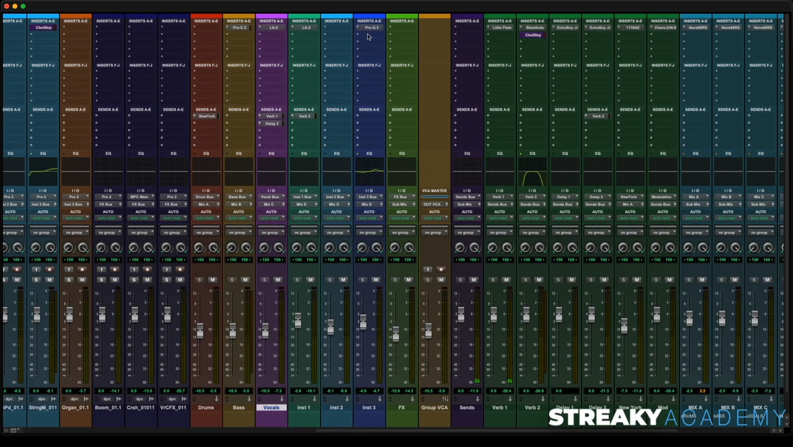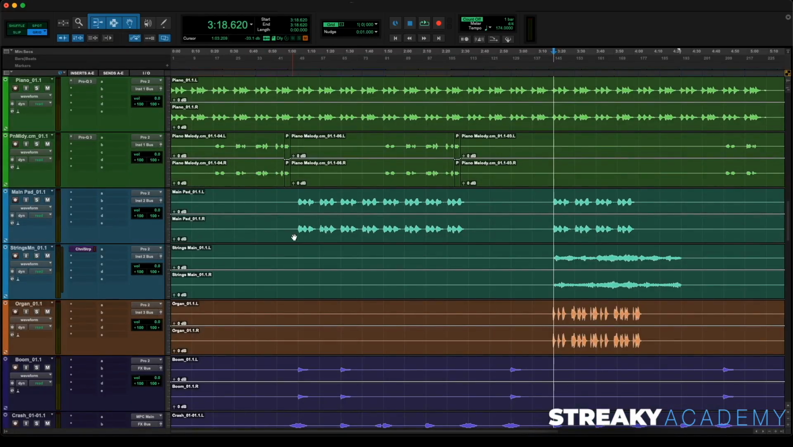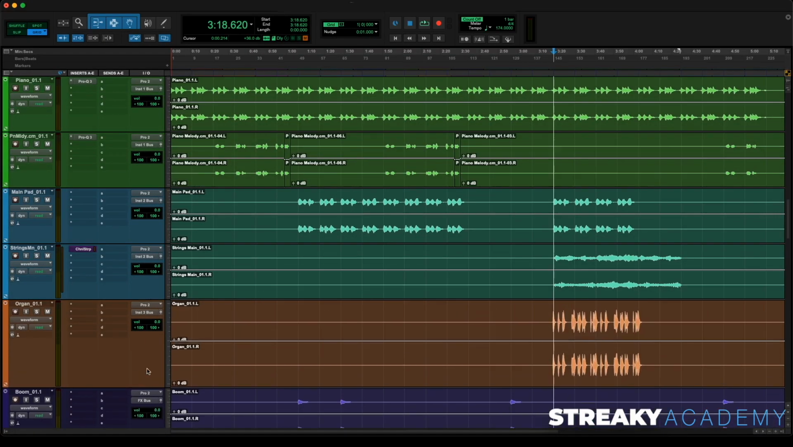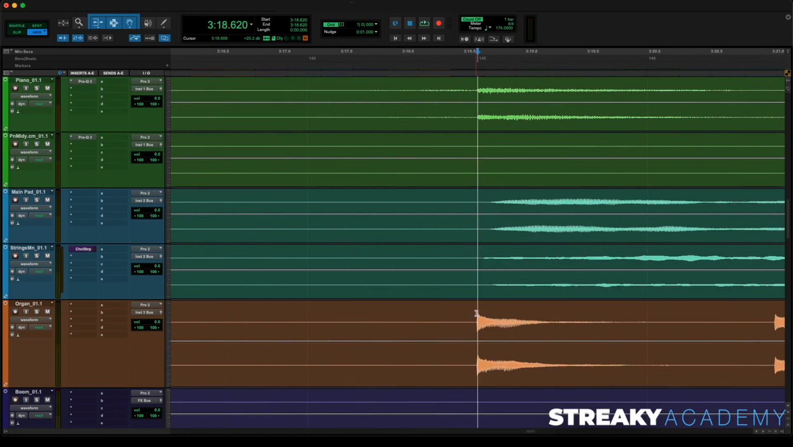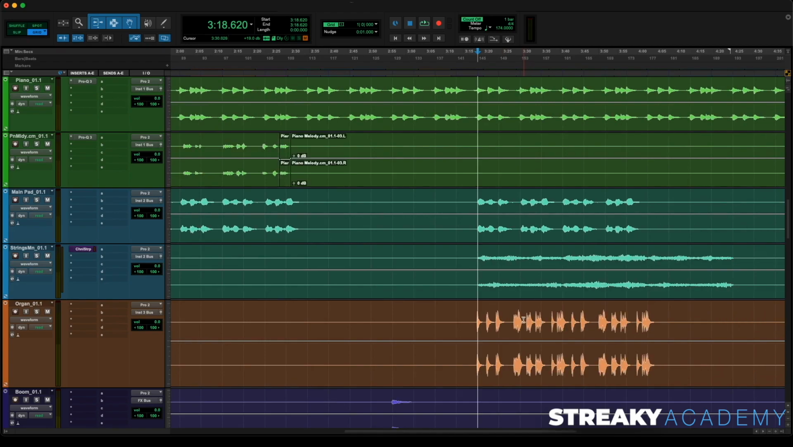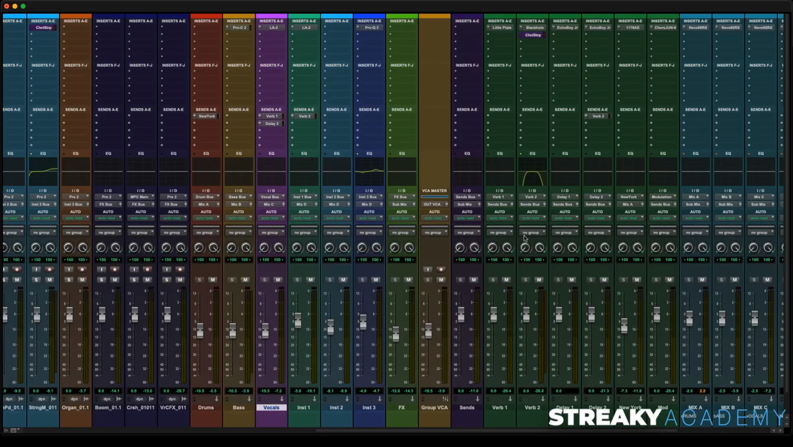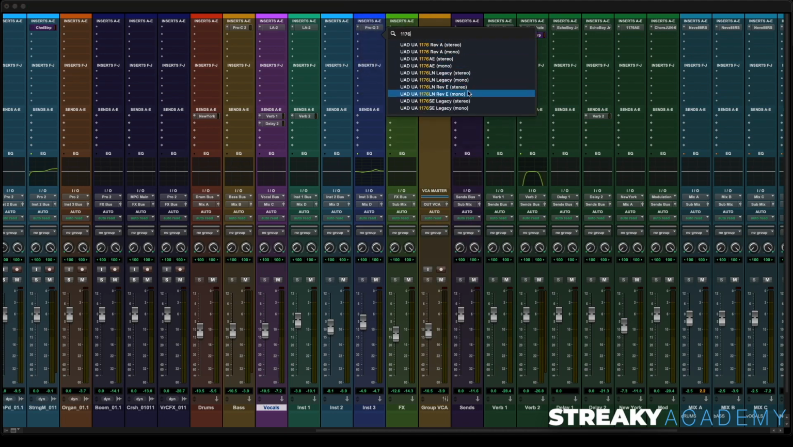I'm going to add some compression to this just to get a little bit more consistency and dynamic range, from the highest point to the lowest point. Because if we look at these, the peak to start with is a lot higher than the tail. A good compressor for this is the 1176. I'm going to find this in my list here, and I'm going to pick the Legacy stereo version of the 1176 LN.